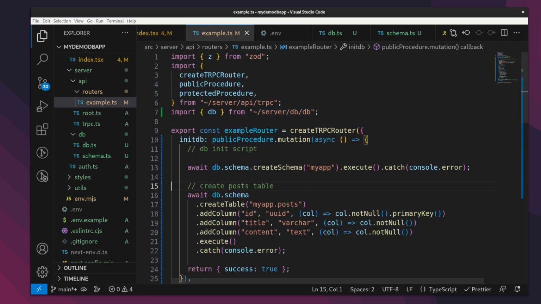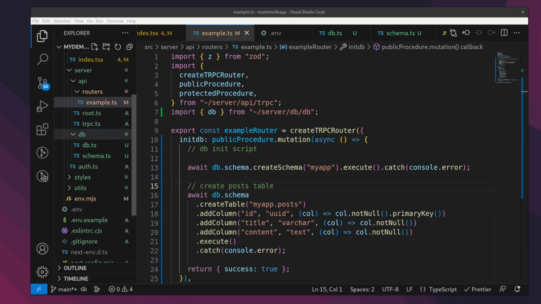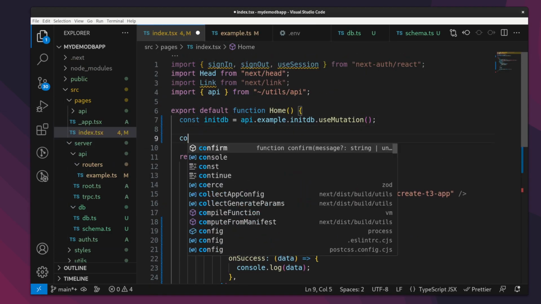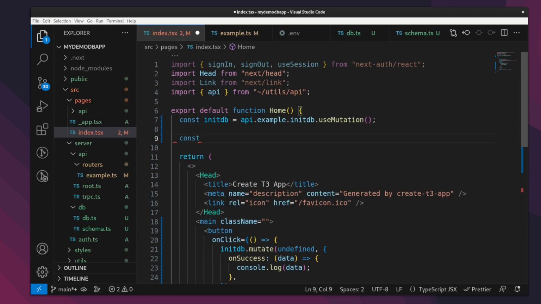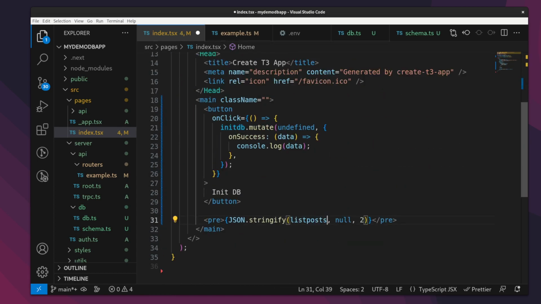Then in the front end, because we've only got that at the moment, let's list our posts, even though there's nothing. Let's see if we can get the empty list and then add one and see if it appears. So list posts equals api.example.listPosts.useQuery, and let's just pop that into the JSON stringify and make sure our server is running.